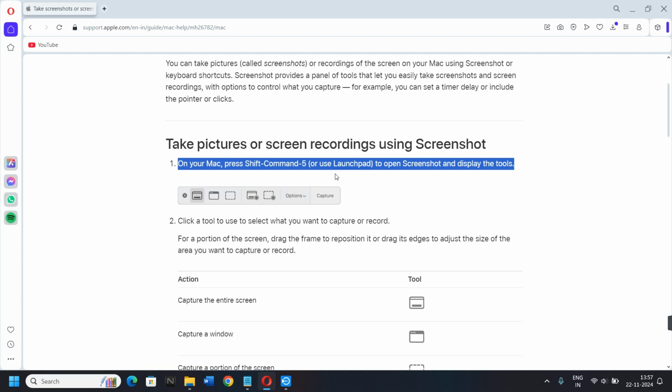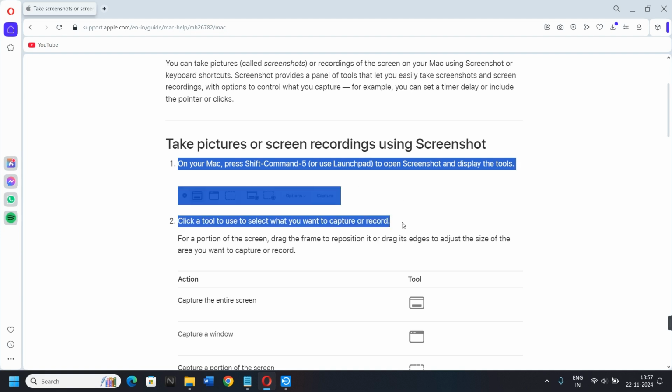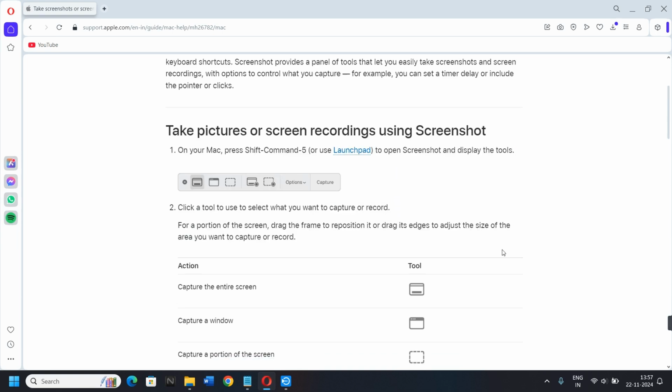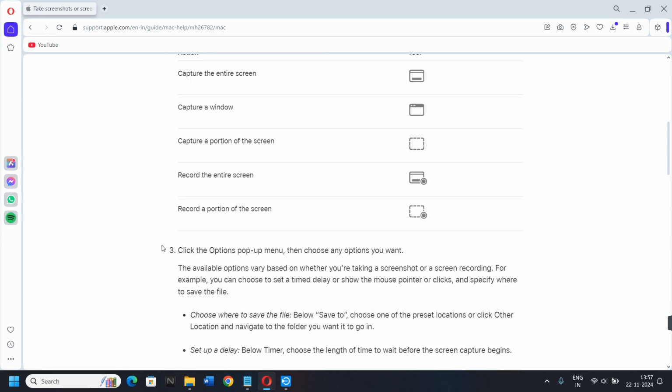First, on your Mac, press Shift Command 5 or use Launchpad to open the screenshot and display the tool. Then, in the second step, click a tool to use to select what you want to capture or record. For a portion of the screen, drag the frame to reposition it or drag its edges to adjust the size of the area you want to capture or record.